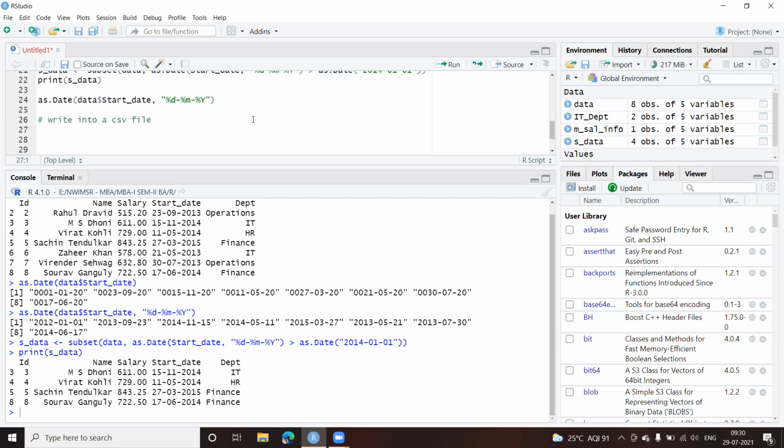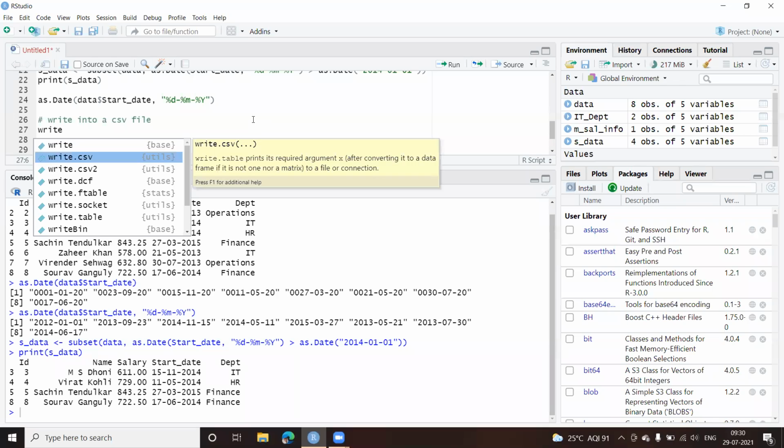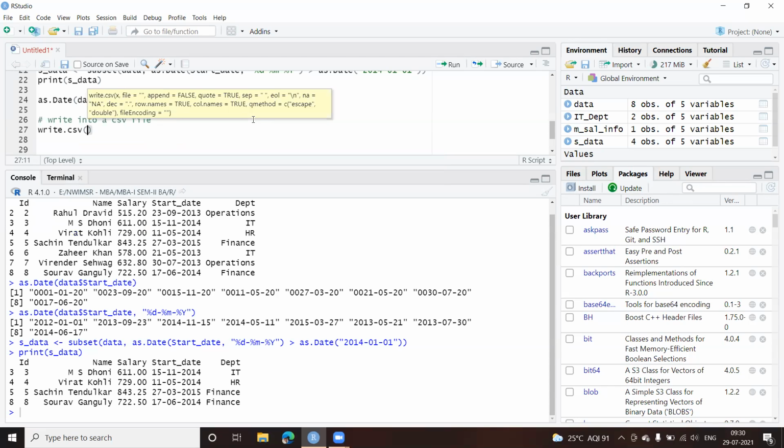Okay. So to write it, I have to just give write.csv. Now look at the content here. CSV prints its information or the argument here. In this case, it will be my data frame which I'll be writing. So I'll pass that. Now in this case, there are some parameters which are important.